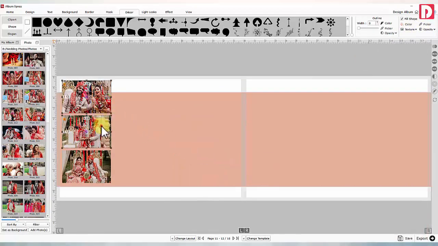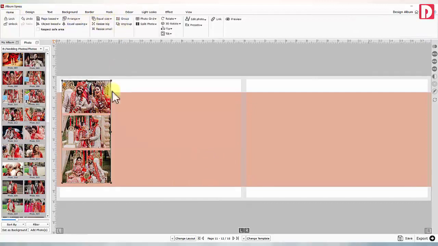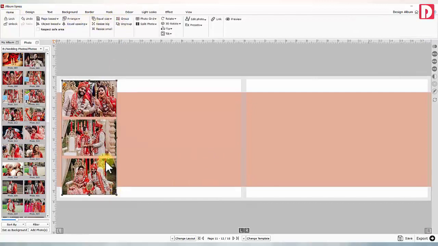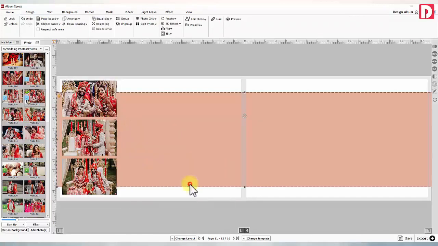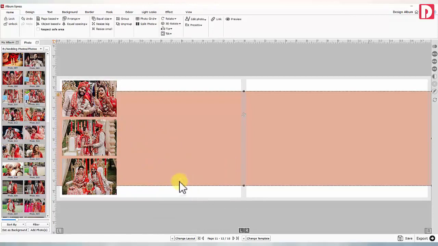First, we'll select all the photos to make a group of it. This will treat them as one object, and now select the shape and right click on it to access arrange option. You may also find the same option on home tab.